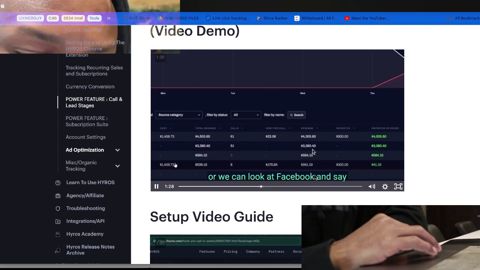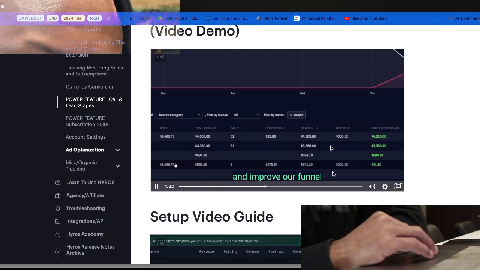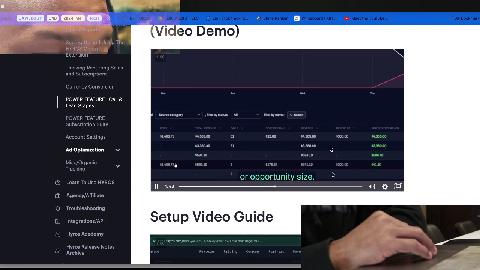Or we can look at Facebook and say, wow, these people are not making it past the lead stage. How can we go in and improve our funnel a little bit more to get them to the later stages of the funnel, and then change our funnel to get them deeper into the funnel? We can look at what traffic sources are consistently giving us the biggest deal value or opportunity size. And then most of all, we can optimize around that.